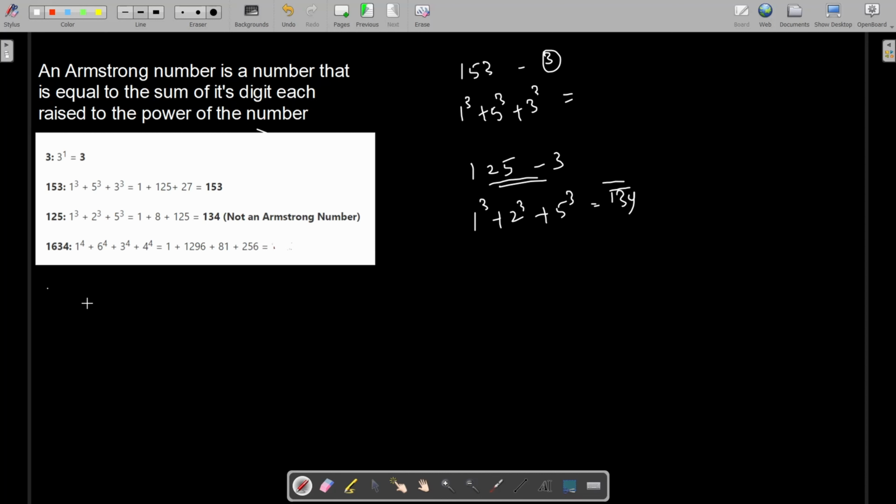Let's take 1634. In this case, how many digits are there? There are 4 digits. So you have to sum up each and every digit with the power of 4. So 1 power 4, 6 power 4, 3 power 4, 4 power 4. When you sum up all these, finally you will get 1634. So we can say this is an Armstrong number. Concept wise it is very easy.